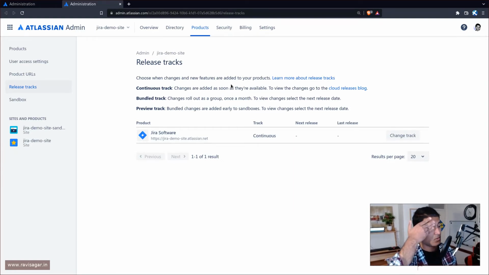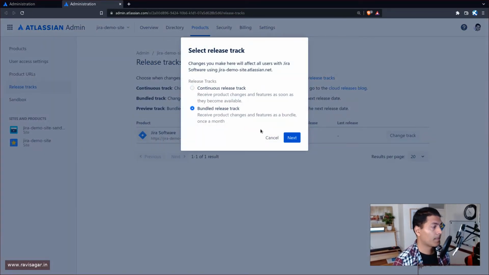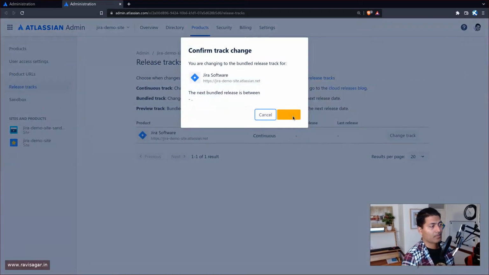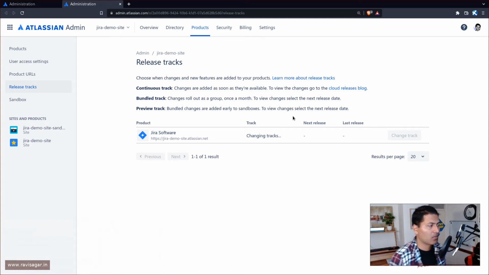So you don't really choose those new features, but you can change the track to bundled, and then you have time to prepare for it, right? That okay, there is a new feature, maybe you can notify your users. You have this option to do it selectively, or you have control over when those features are going to be available across your Jira instance. So I think this is definitely a good thing.